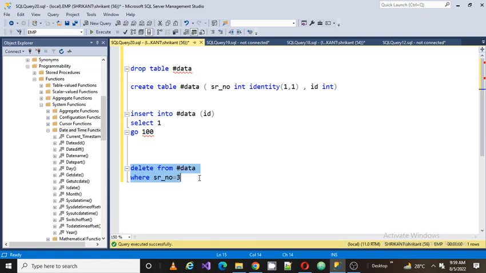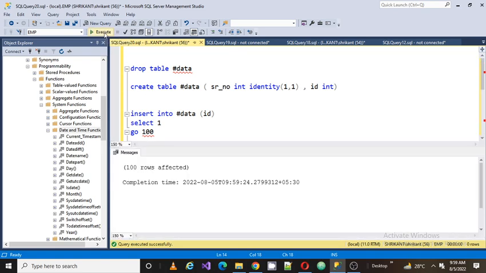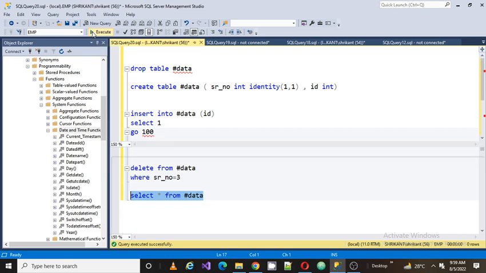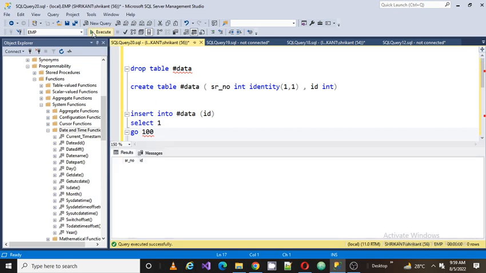But sometimes our code is very big and by mistake we forget to select the condition, and let's see what happens. Oh my god, 100 rows affected. But I expected to delete only a single record. Now if I write a query, select star from this table, I'm going to see 0 rows. Oh, this is really bad.